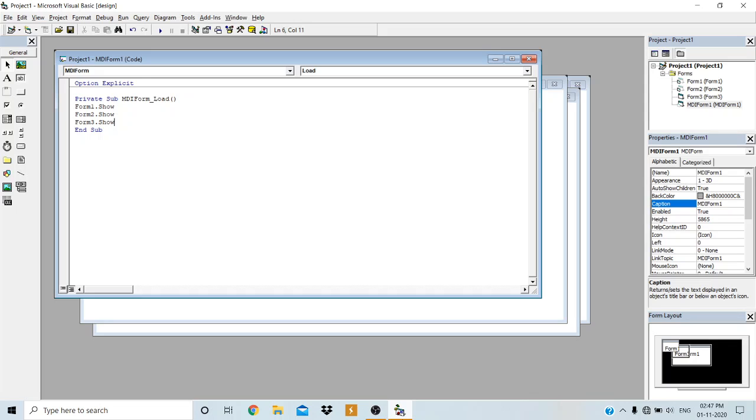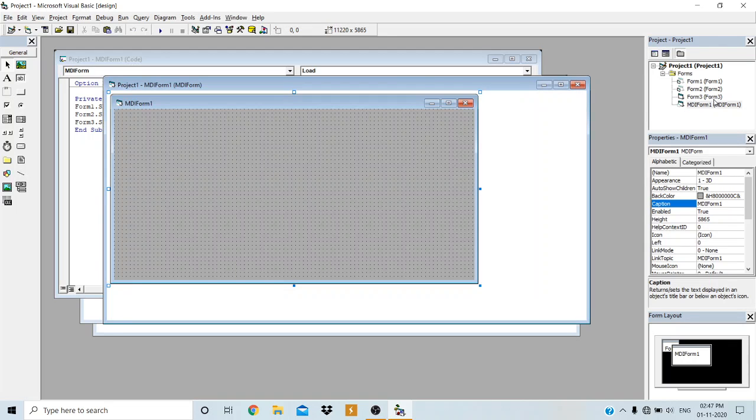So now, as I told, the MDI form cannot hold the other controls except if the control has the align property, or if the control is not going to appear when you run the application. Only that type of controls can be added to the MDI forms. That means only two controls are there, the picture box as well as the timer. Other than these two controls, we cannot add the other controls present in the toolbox here.